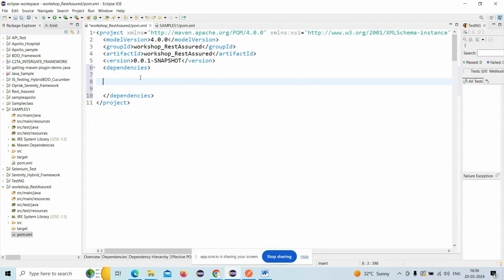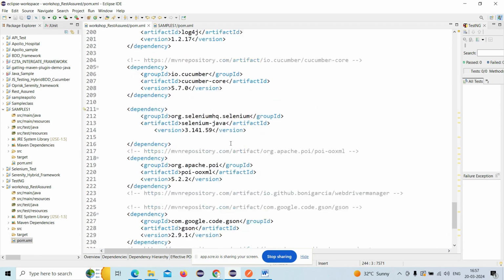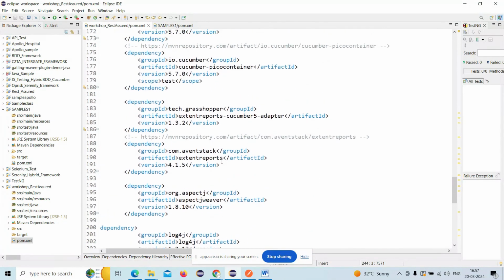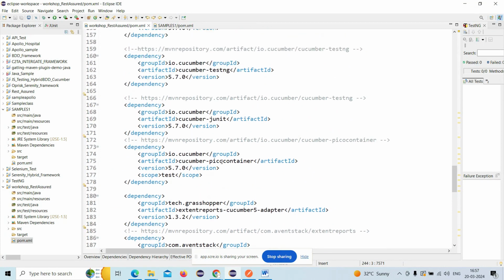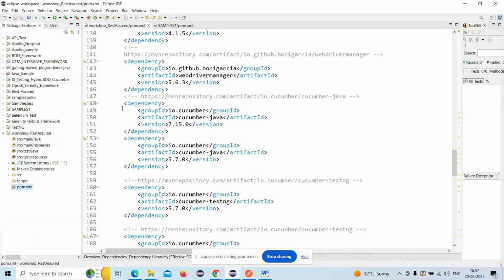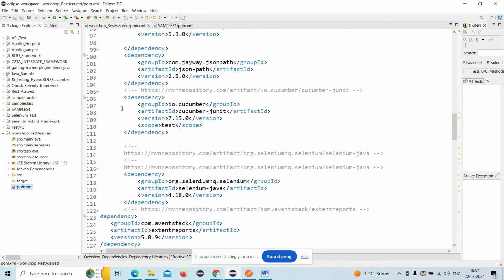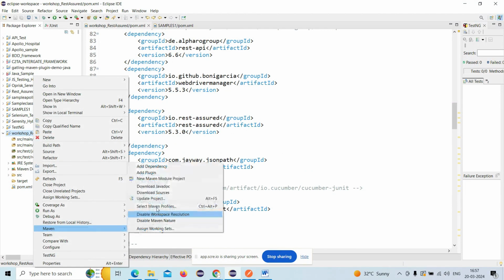So what are the dependencies? For example, as I told you, the REST Assured dependency, Apache POI dependency, TestNG dependency, Cucumber dependency, Extent Reports dependency, and the Extent Reports Cucumber adapter for getting a report. We also need Cucumber Java, Cucumber PicoContainer, and Cucumber TestNG. These are the dependencies we need in our project. So I'm going to update the project.